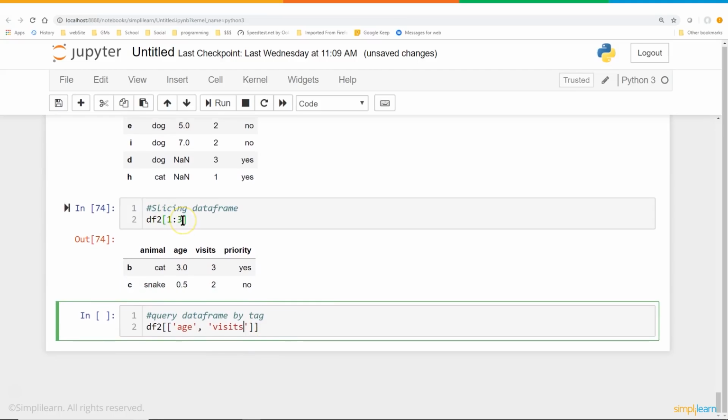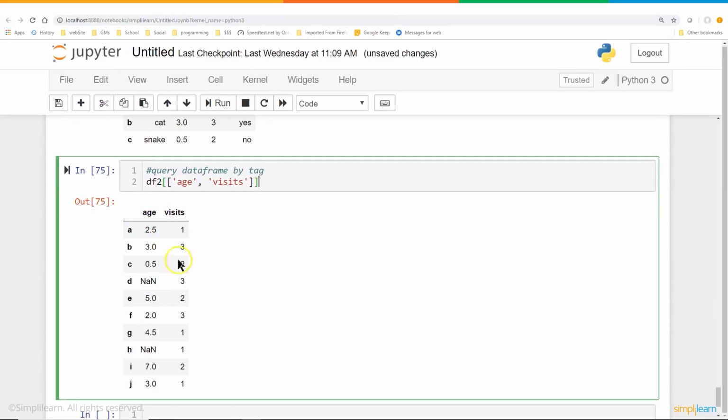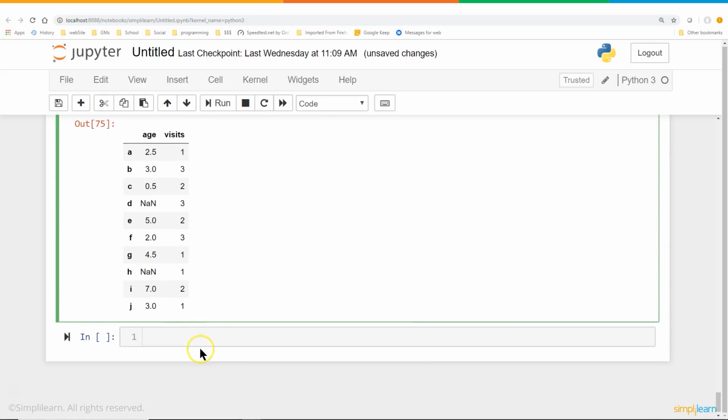We have 1 to 3. So we've done this by slicing by an integer value. And then on here, I've done df2 age, comma, visits in an array. And when I run this, you can see that we get just these 2 columns. We get age and visits. So it's a quick way to select just 2 columns, or select the number of columns you're working with.